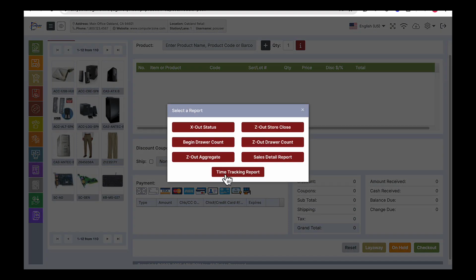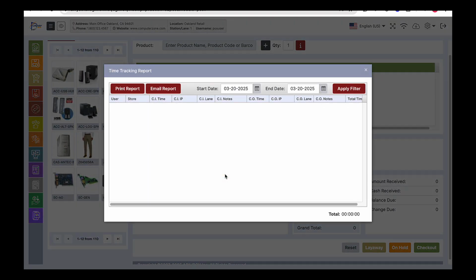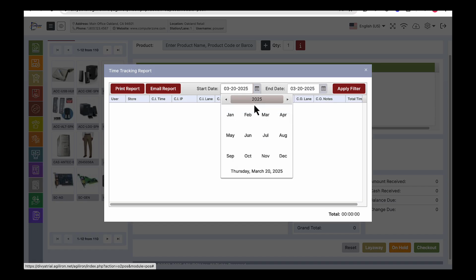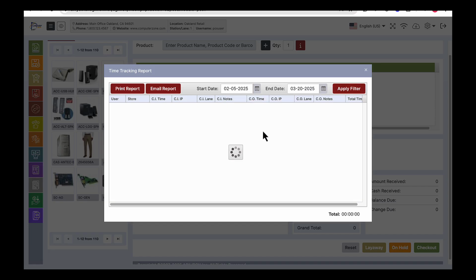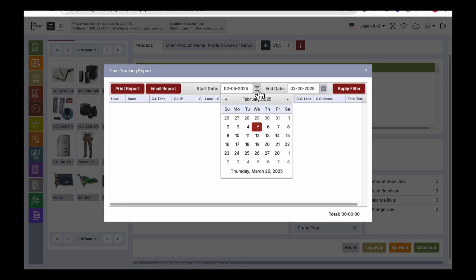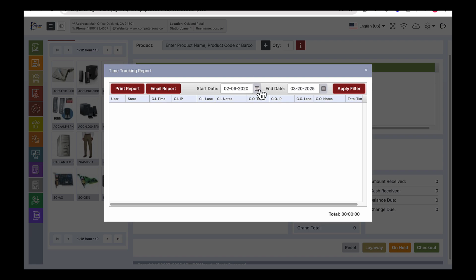And then the other thing I can do is time tracking. So let's say employees have clocked in. You can pull up a report, apply a filter, and you can look at the times that they've clocked in. Let's see. Yeah, I don't have any, but you could see the employee's name, their IP address, the lane they were in, and any notes. So if they clocked in late or clocked out late or something like that, you could put notes here. They can put a note here and let you know why. You can also print and email this report as well, and then this just shows the total time worked down there.